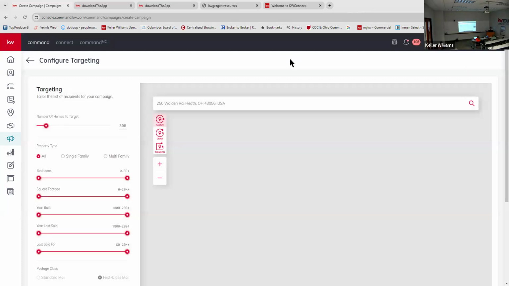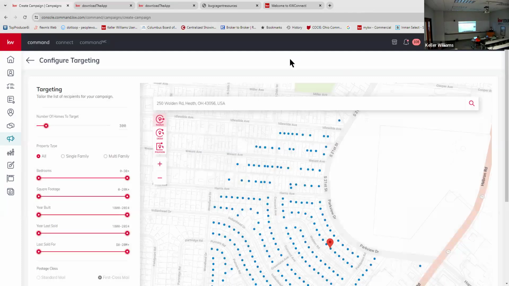And depending on the time of the day, I think if you get this information in between maybe 12 and 2, I'm not exactly sure on that time frame, it'll go out the next day. So here we have some options. This is showing you a map, literally, of all the houses these postcards are gonna hit.